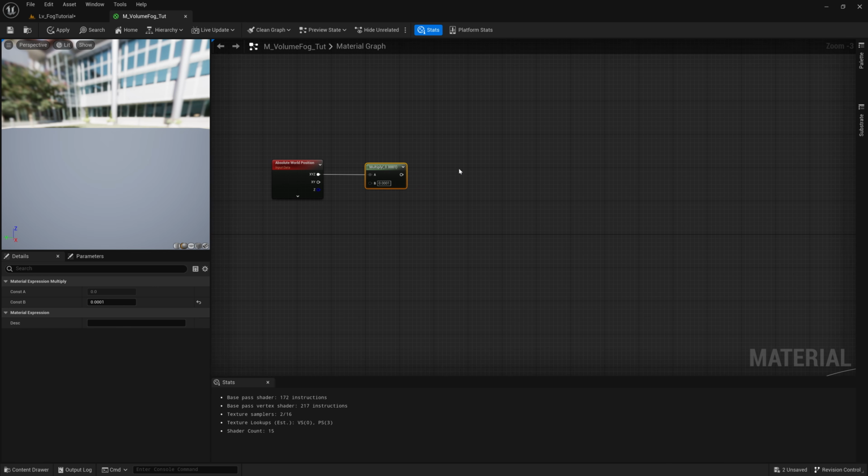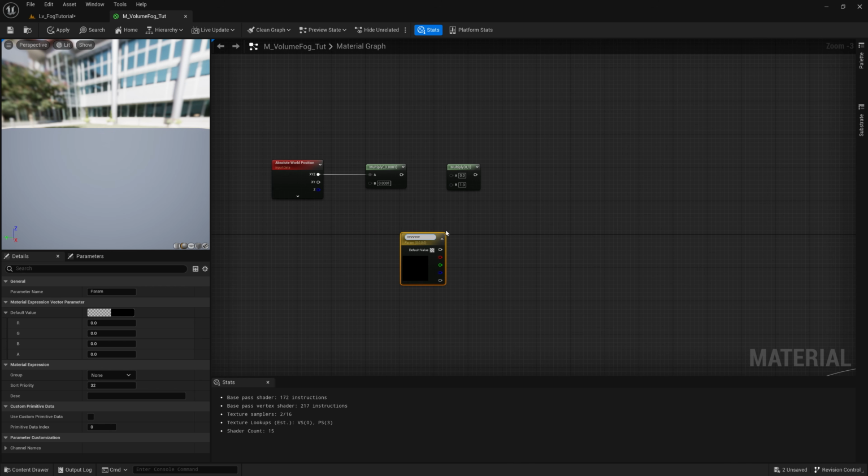And let's get another multiply node and press V and left click for a vector parameter. Name it base fog tiling. Connect it to the multiply node, and I'm going to set the default value to 222 for now.